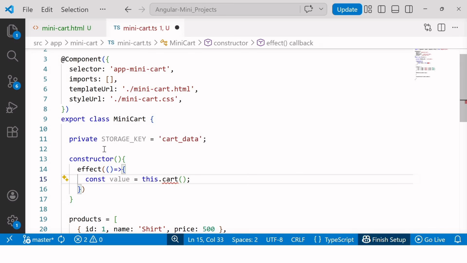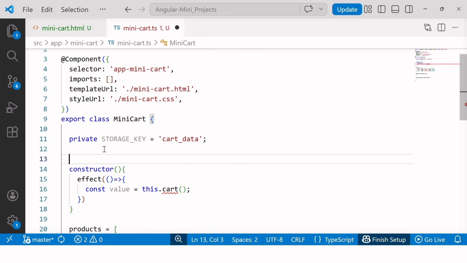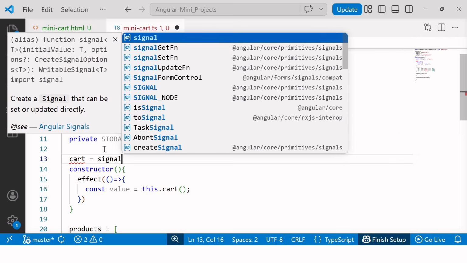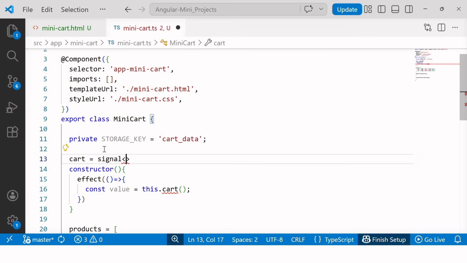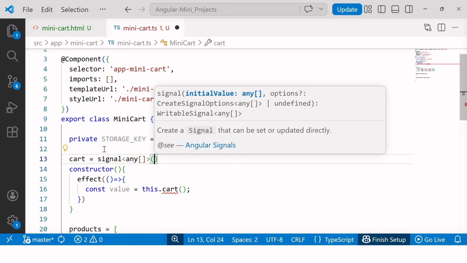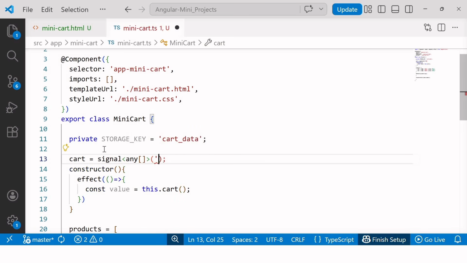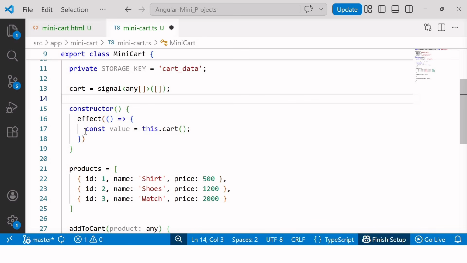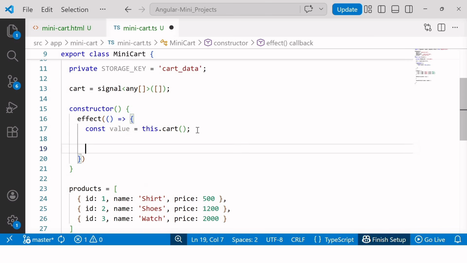Let me create the cart signal here. Cart equals to signal of type any, and as of now I'll pass the empty array. Okay. So inside this effect, we read the latest cart value using this const variable value equals to this dot cart.